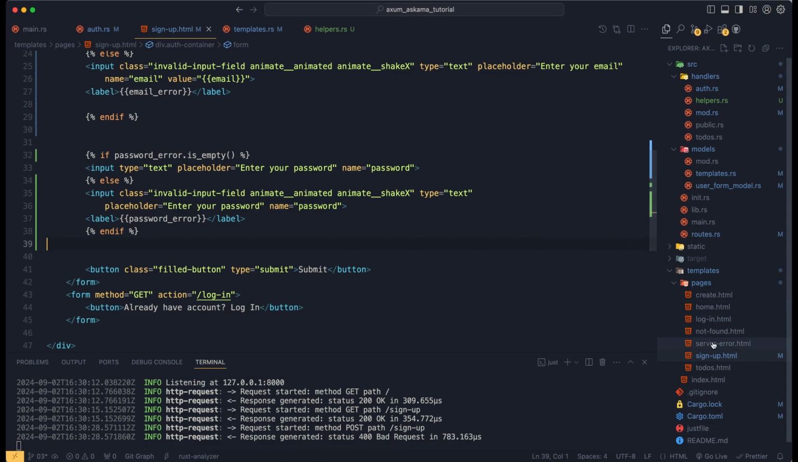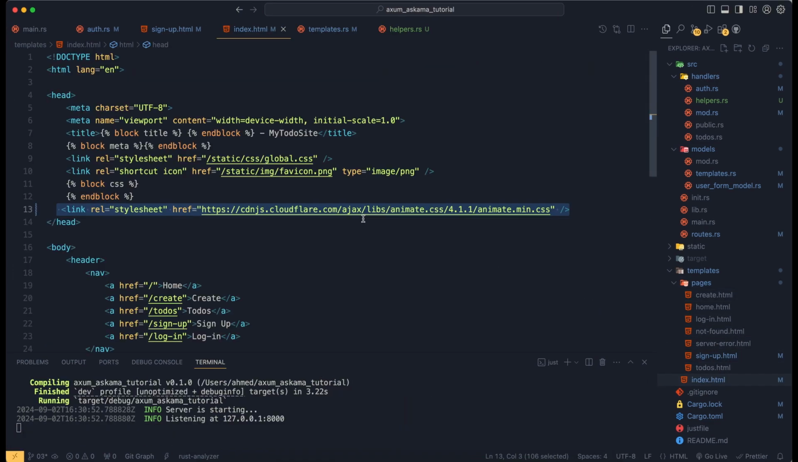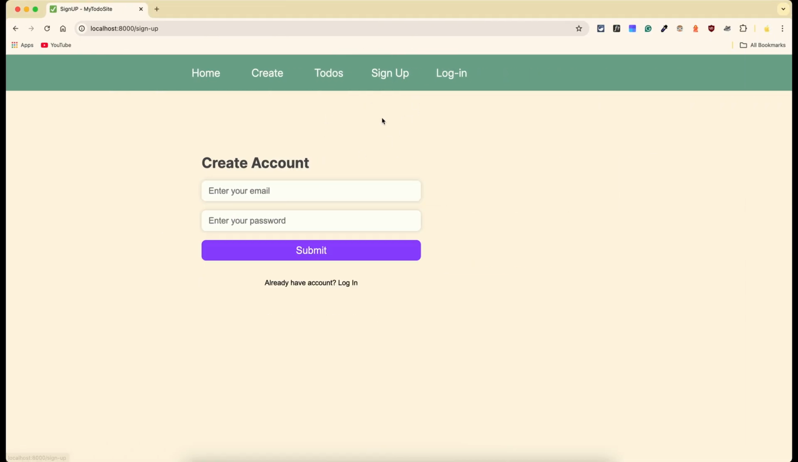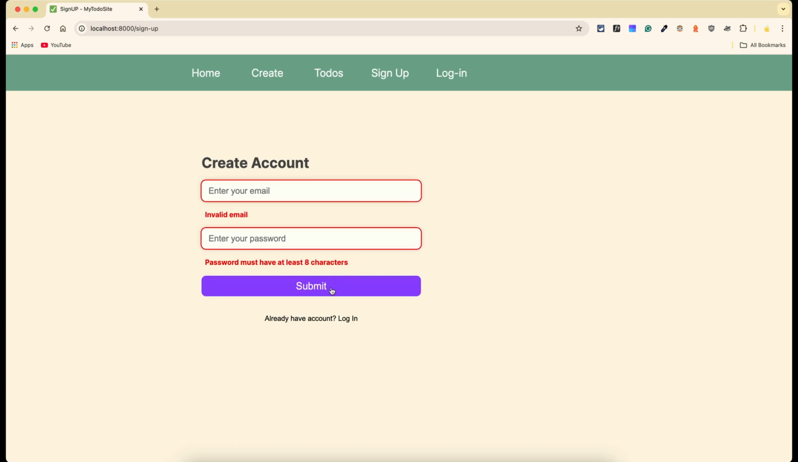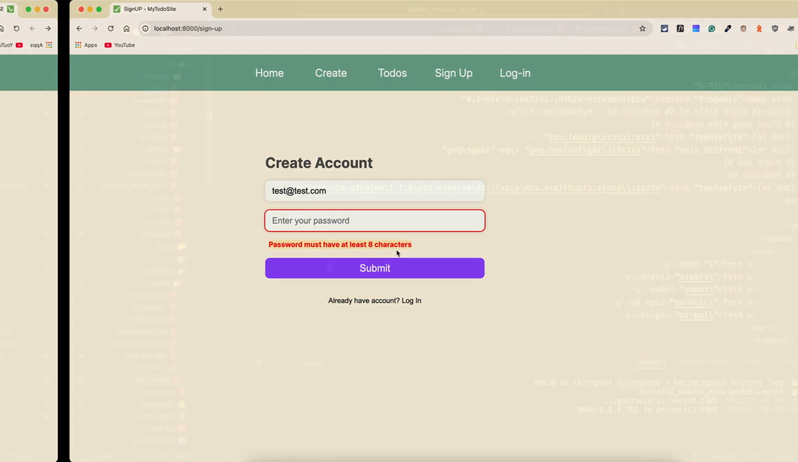Now finally, go to index.html file, then add a link to a JavaScript animation library. Now if we again go back to our browser and go to the sign up page, then we submit an invalid email and password. Then we get to see some animation for the invalid input field. If we add a valid email and submit, then you can see that we get the invalid input field for only password and of course the error message for password.